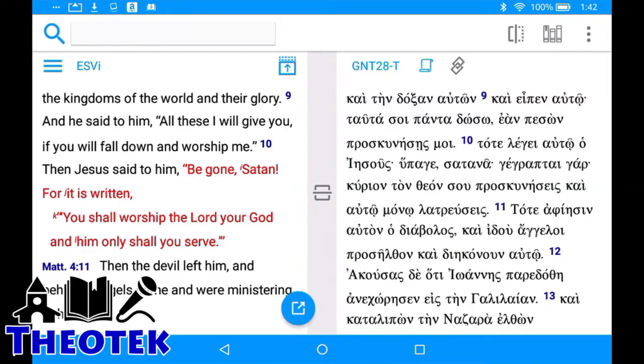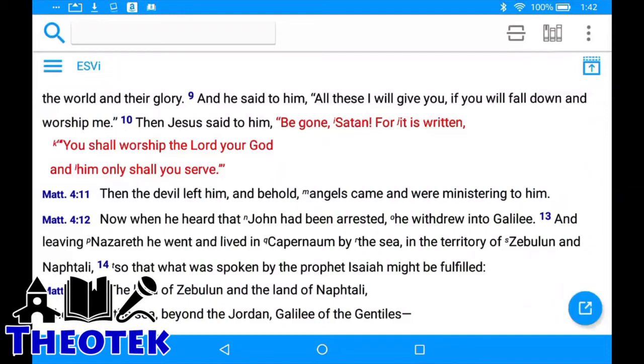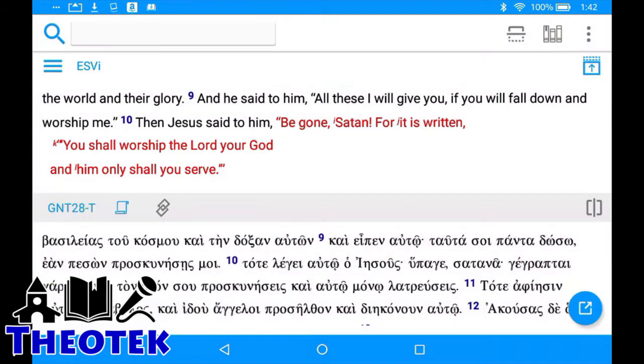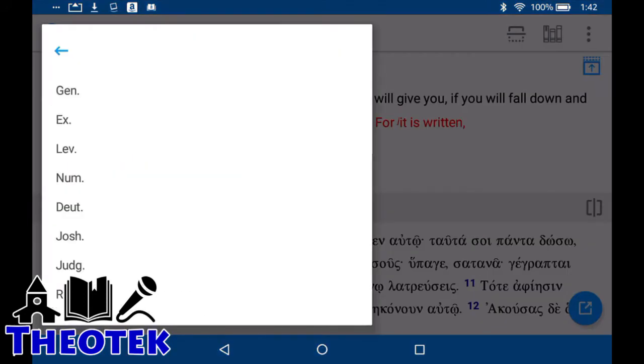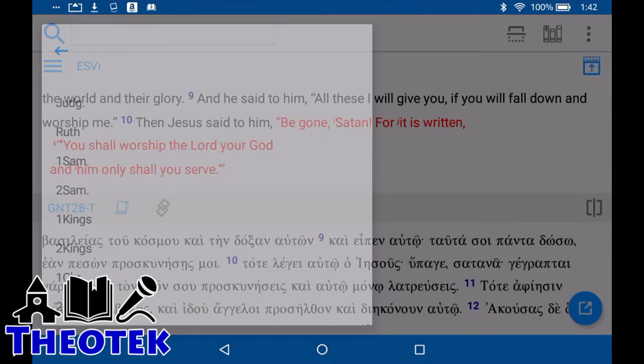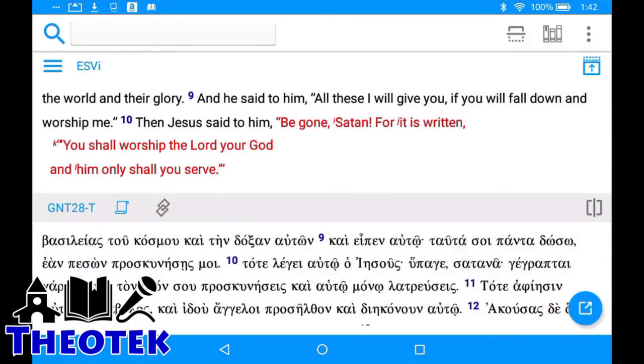So there you go. You can get rid of it altogether. The hamburger menu, I think they call it, up in the upper left-hand side next to where it says ESV, will show you the table of contents, and you can navigate through that pretty easily. Click on the back arrow to get back to where you were, or just click off the screen. That'll work fine too.